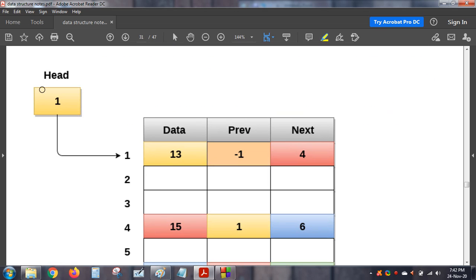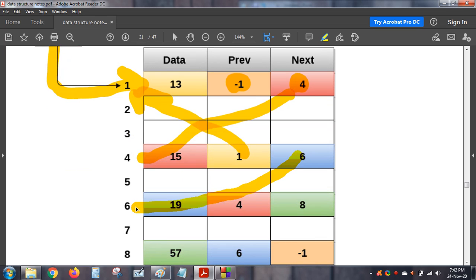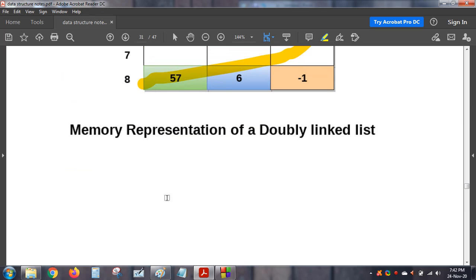As you can see over here, this is the first header. It has the data of this. Previous means what is the previous value? Previous value is over here. What is the next value? Next value is 4. Where is 4? Here is 4. Now this 4 will have the previous value of 1 and also the next value of 6. This will have the previous value of 4, the next value of 8. So in this way it's presented.